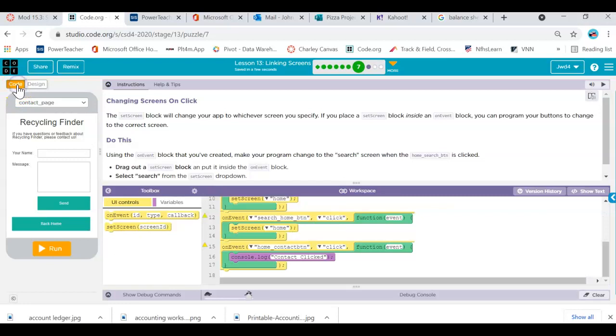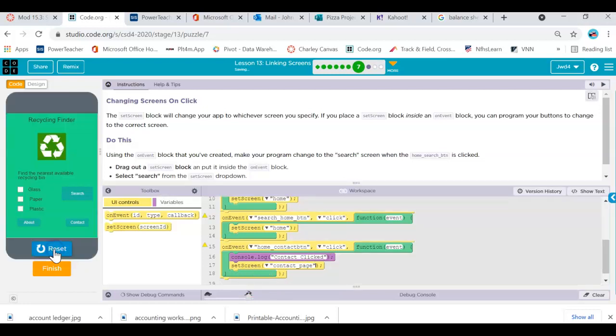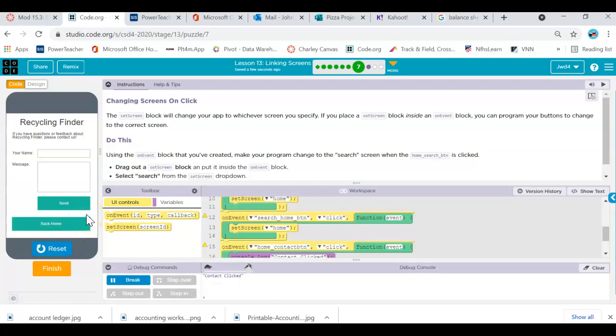So I'm going to go back to code. You put these on events in the code page and I drag them. So now I'm going to drag this set screen over here. Set screen to, when the home contact button is clicked, we want to set the screen to the contact page that I just renamed. And I can run it now, and I can click the contact page. It's going to take me here. All right, but it doesn't take me back, and this button doesn't work yet either.